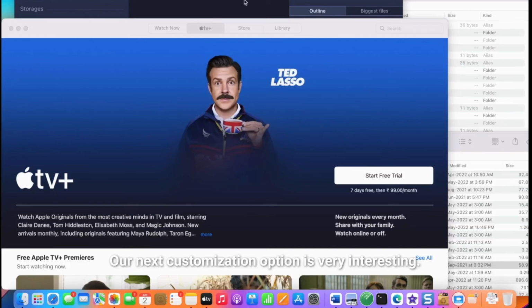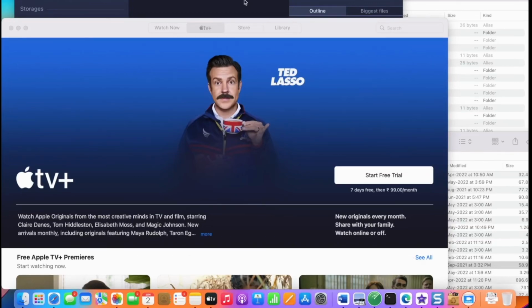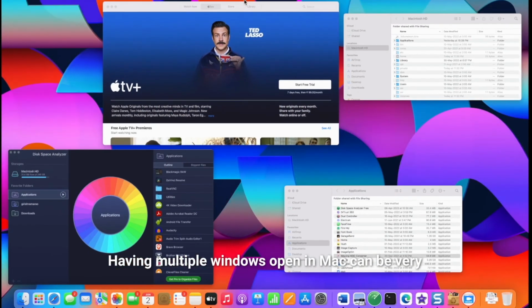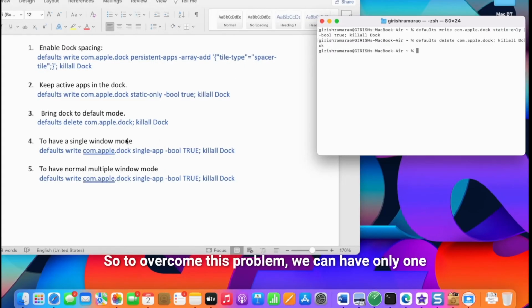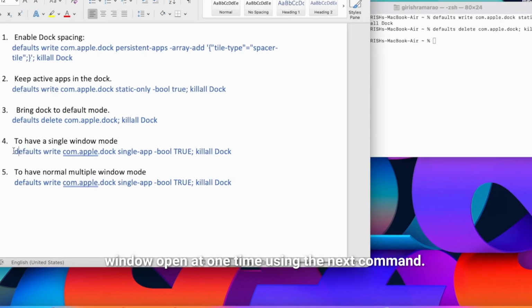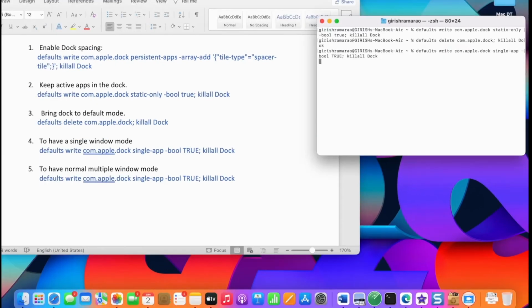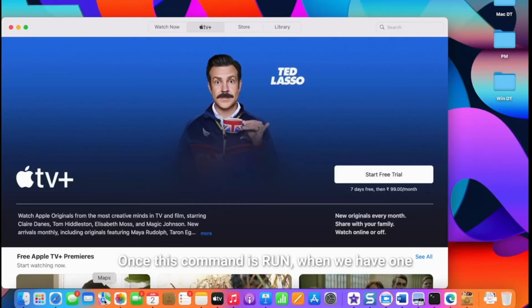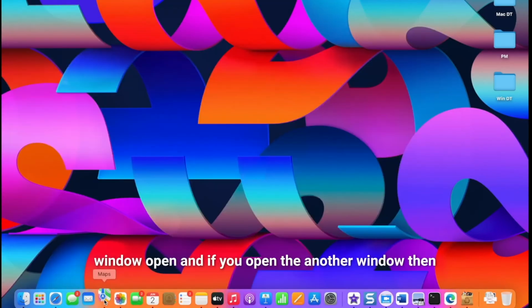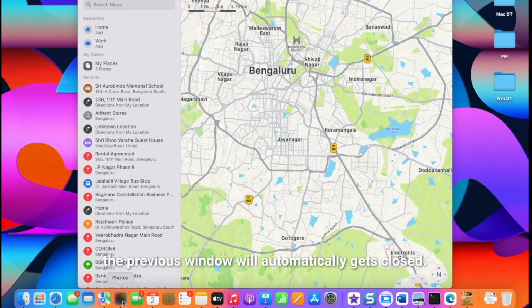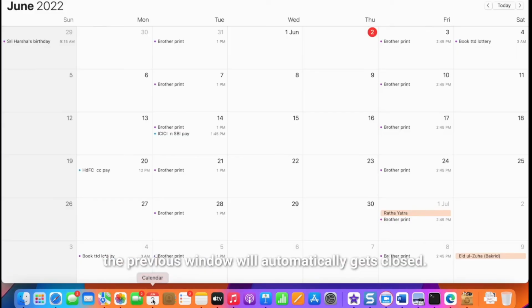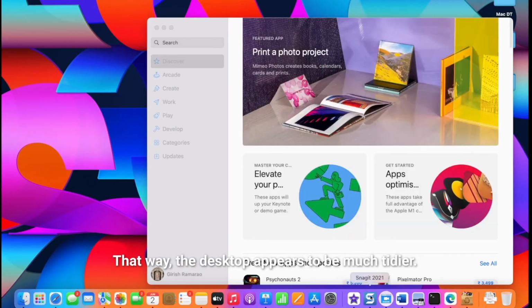Our next customization option is very interesting. Having multiple windows open in Mac can be very messy and it is difficult to identify the required applications. So to overcome this problem, we can have only one window open at one time using the next command. Once this command is run, when we have one window open, and if you open another window, then the previous window will automatically get closed. That way the desktop appears to be much tidier.